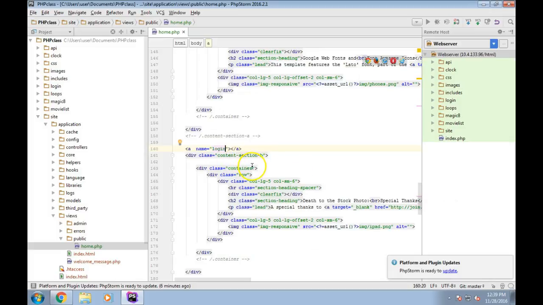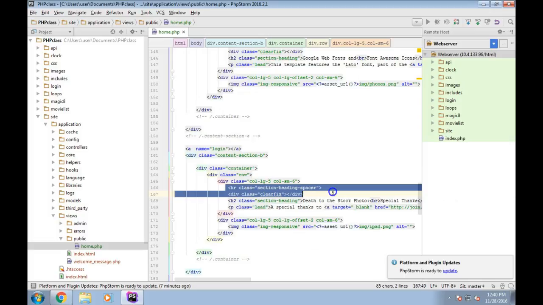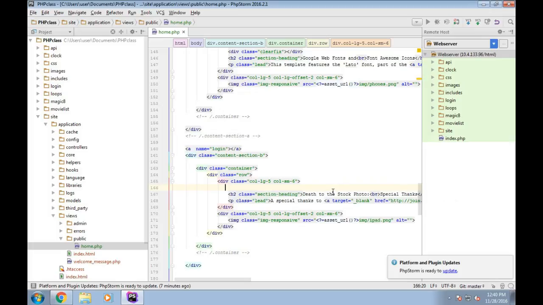And then in here, I want to use an H2. So within the row, I've got a column. I'm going to get rid of the horizontal rule. I'm going to get rid of my div tag. And for right now, I'm just going to leave the H2 in there, and I'm just going to say login.